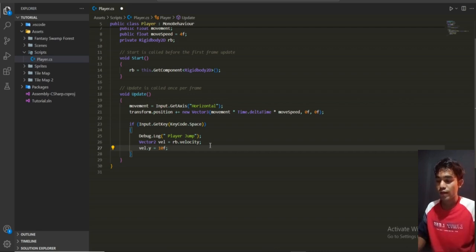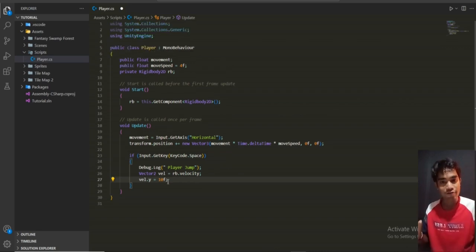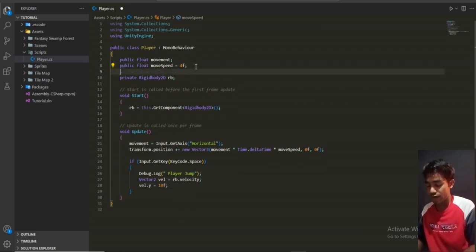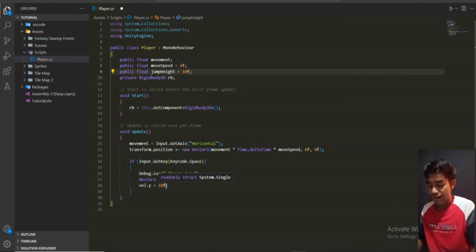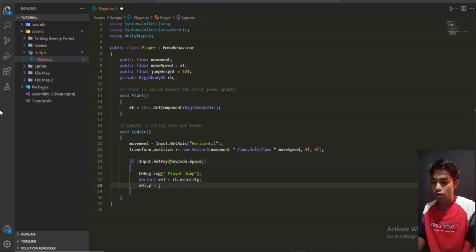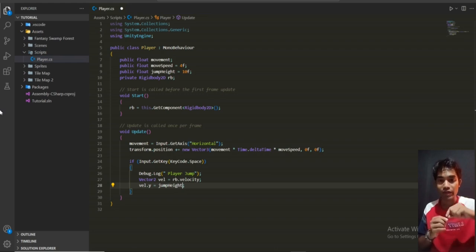Instead of hard coding this, let's make a variable for it and let's make it public so we can adjust it through the inspector. That will be a float. Let's call this one jumpHeight, and by default I am going to set it to 10f. Let's replace this 10f with jumpHeight, and we know jumpHeight is 10. So in the y-axis, the player will jump, with setting the velocity of that player rigid body in the y-axis to 10 units.